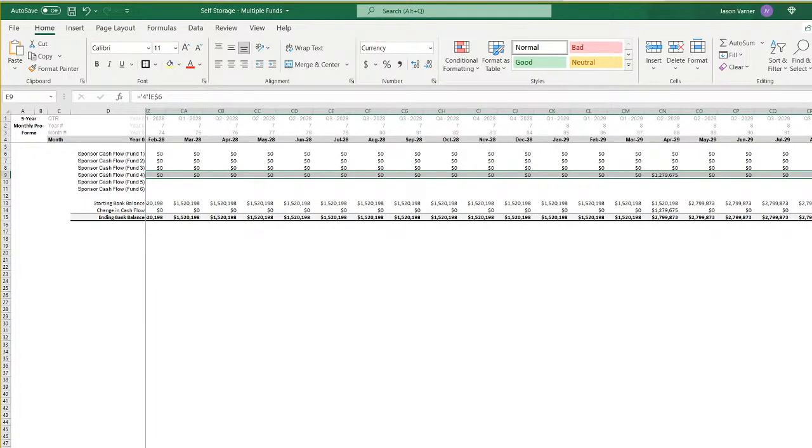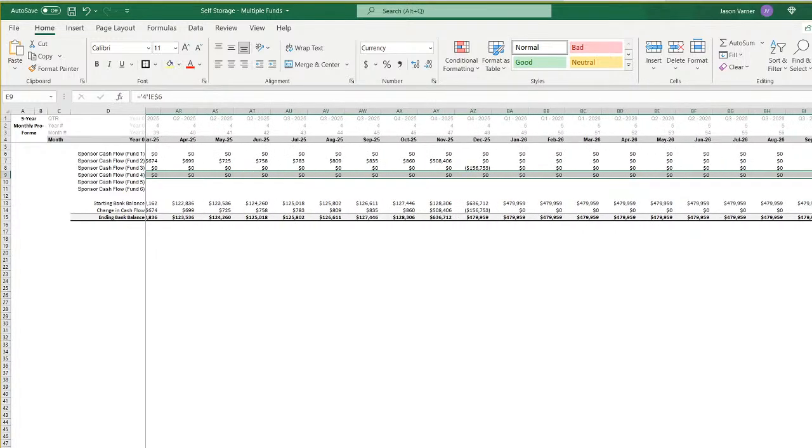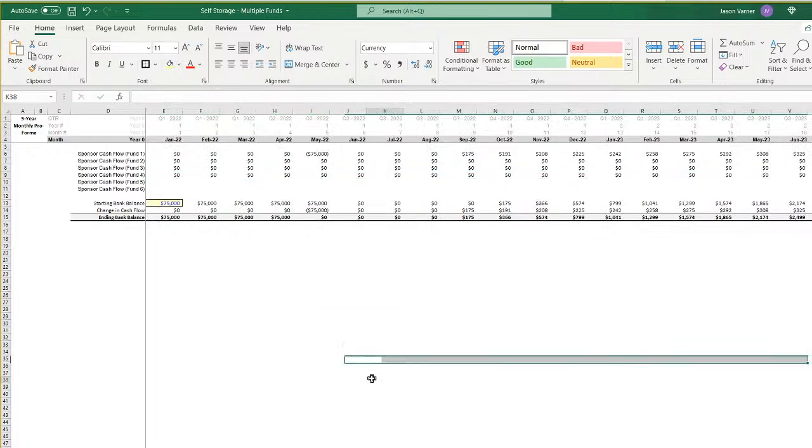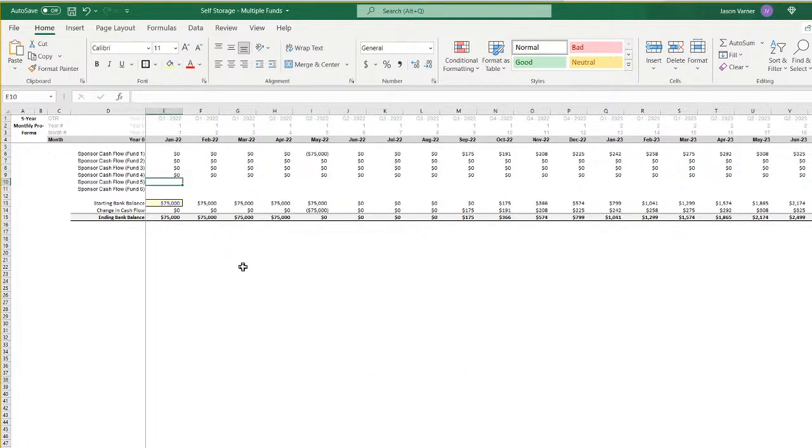What's up, viewer? Working on the logic on this multi-fund self-storage model. Just mapping the last two funds here, and then we'll be on to some new stuff.